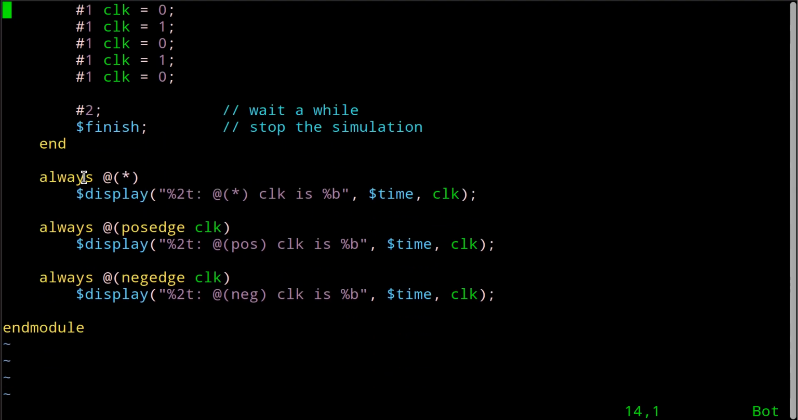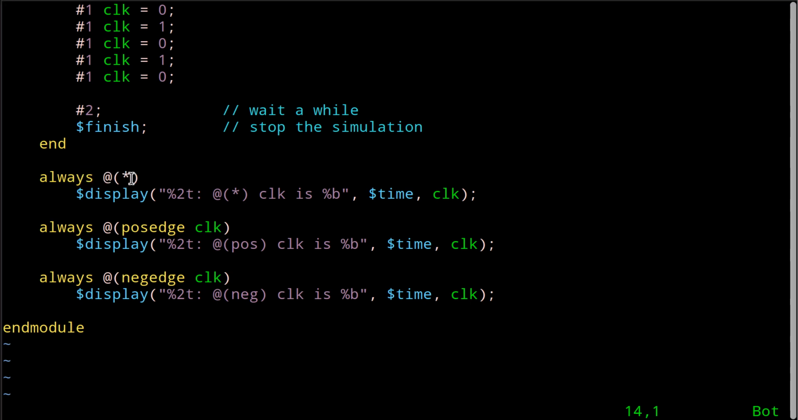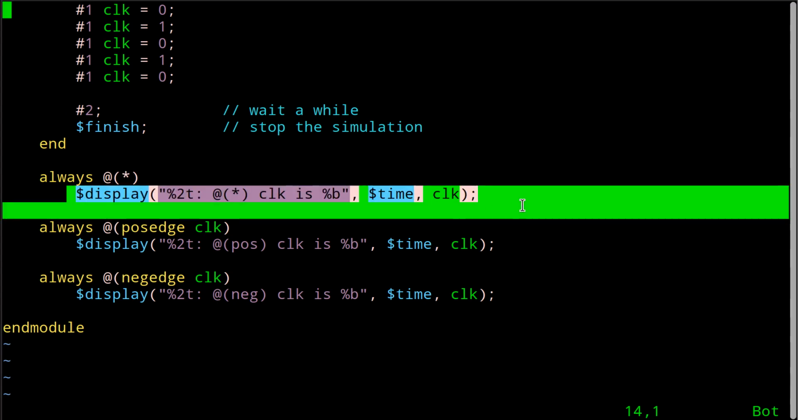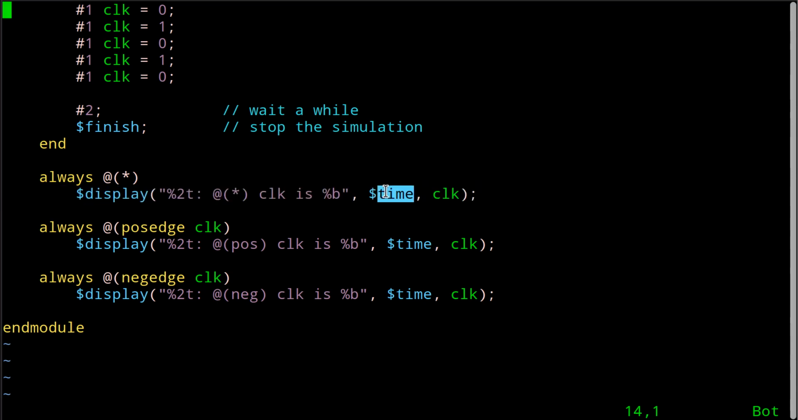Now, look at these always blocks. Got 3 of them. This one has a sensitivity list that says if anything that is used as an input in here changes in any way, run this code, okay? So what is its input? Basically, it only has the clock. Time is a special case. It doesn't count. No pun intended. It does not count in this sensitivity list. Otherwise, it would be running constantly because the time is always changing, right?